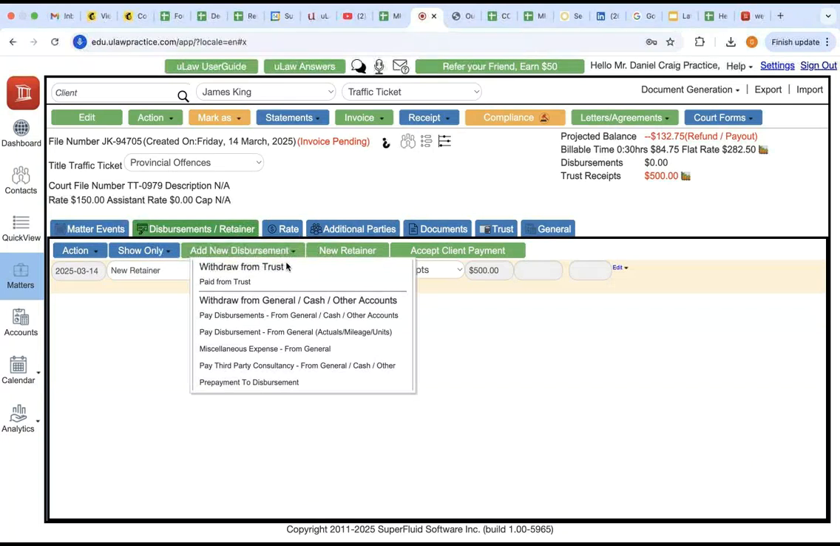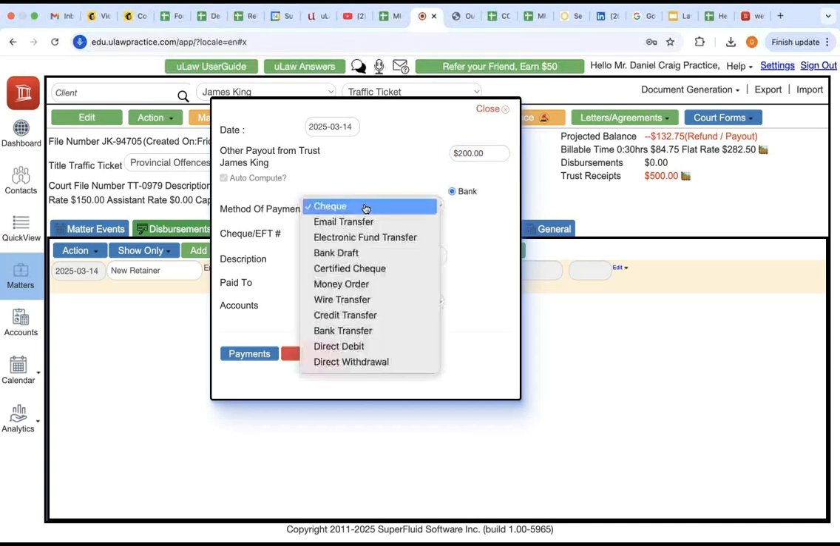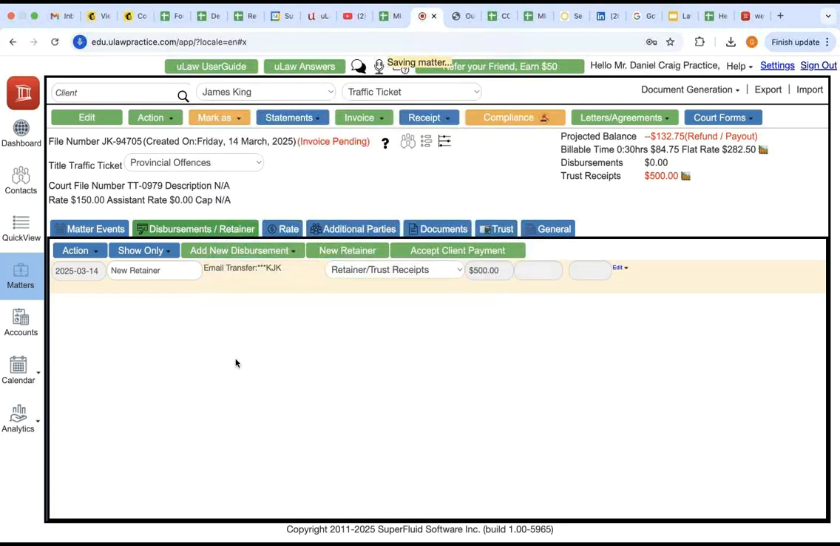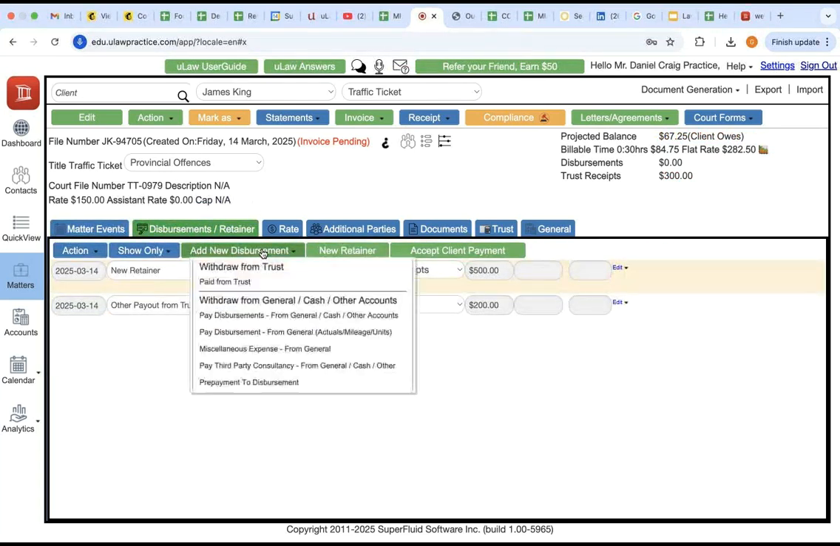So under add new disbursement, if it was paid from trust, since you have money in trust, let's say this is actual. So you can just say, was it a bank draft or a check? And then say it was a filing fee, paid to courthouse, print a check if it's a check, and then save it. While that happens, you quickly see all the dockets entered. Disbursement from trust entered. Now another disbursement was made from general because it has a markup value.